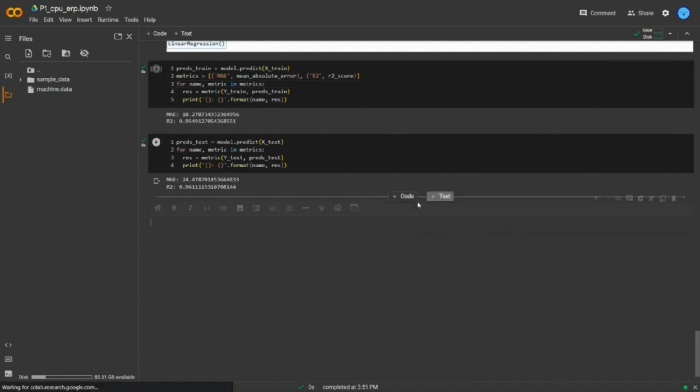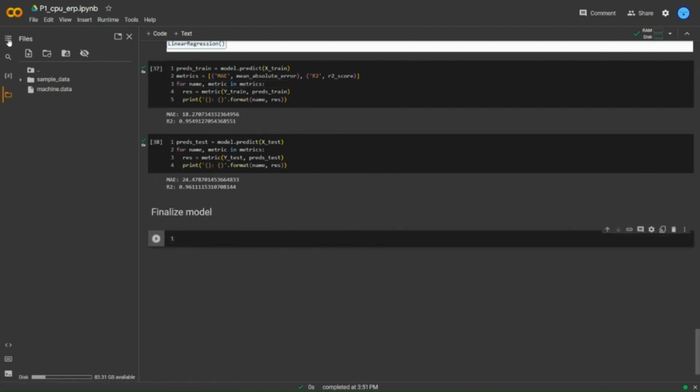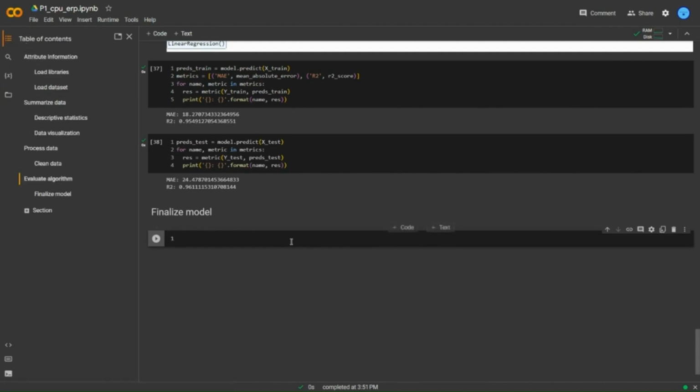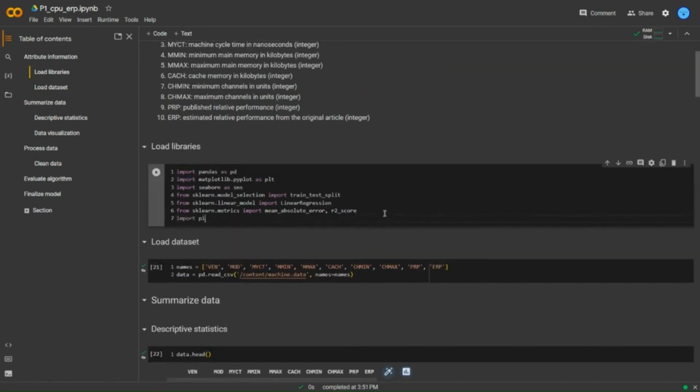First, we will add a section, as always, Finalize model. Let's take it. Yeah, it's visible. Next, we will name the model. Let's say model name equals CPU ERP.pickle. Why pickle? Because we are going to use a library which will be the pickle library. Import pickle.